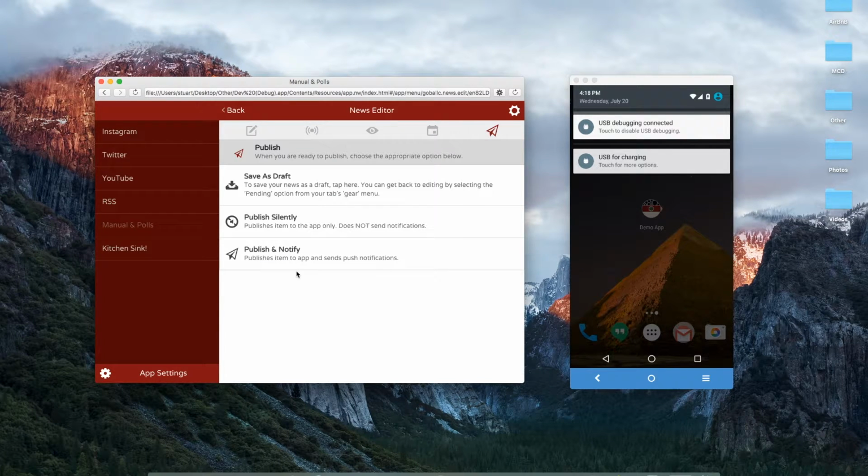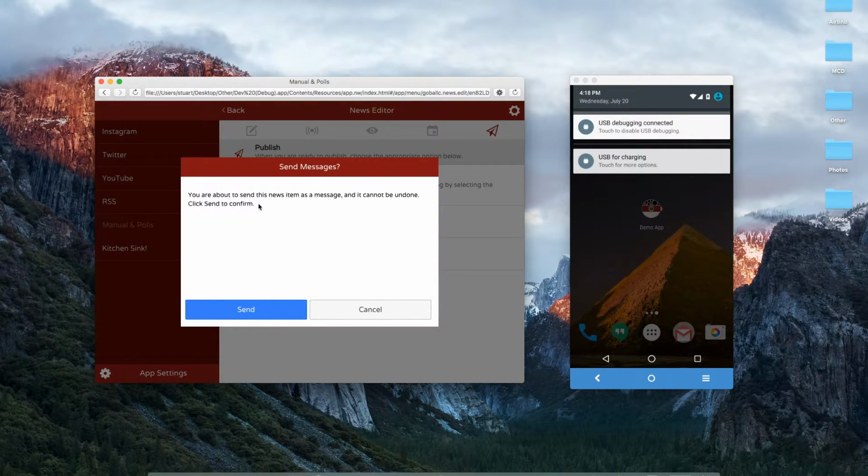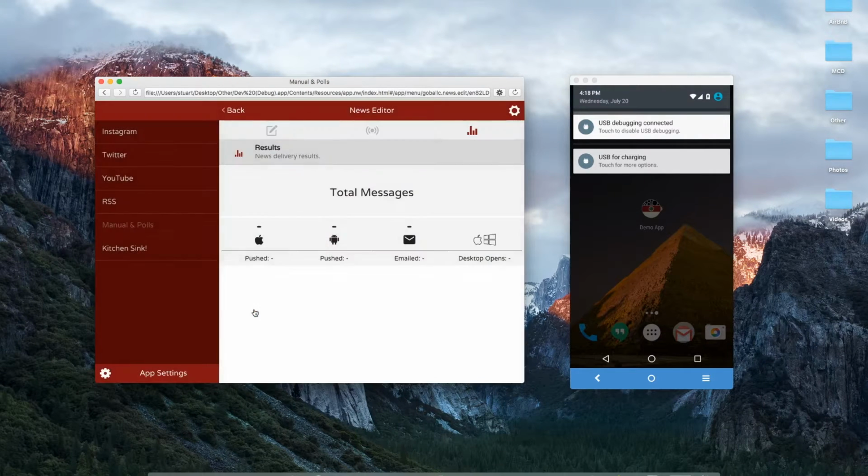I can edit it again, get back to my publication. Now I'm ready to send it as a push. So I also have the publish silently option, which will just put it in the news tab for all to see. But let's publish and notify. It confirms you're really ready to send it because you cannot pull it back once it's out the door. I'll send it.